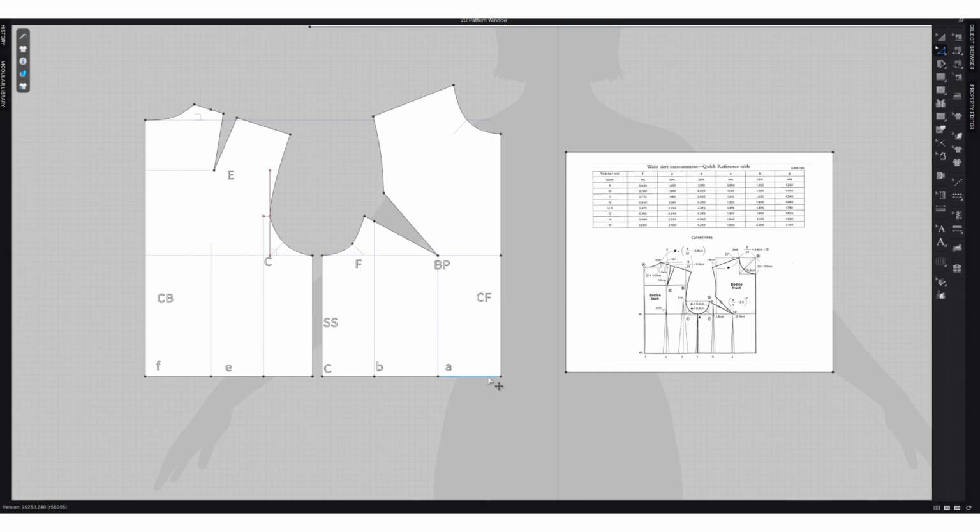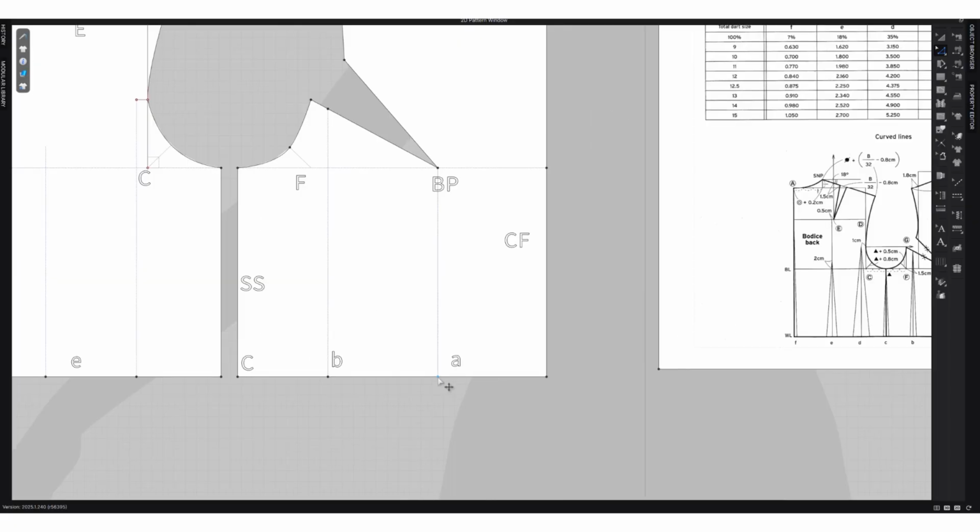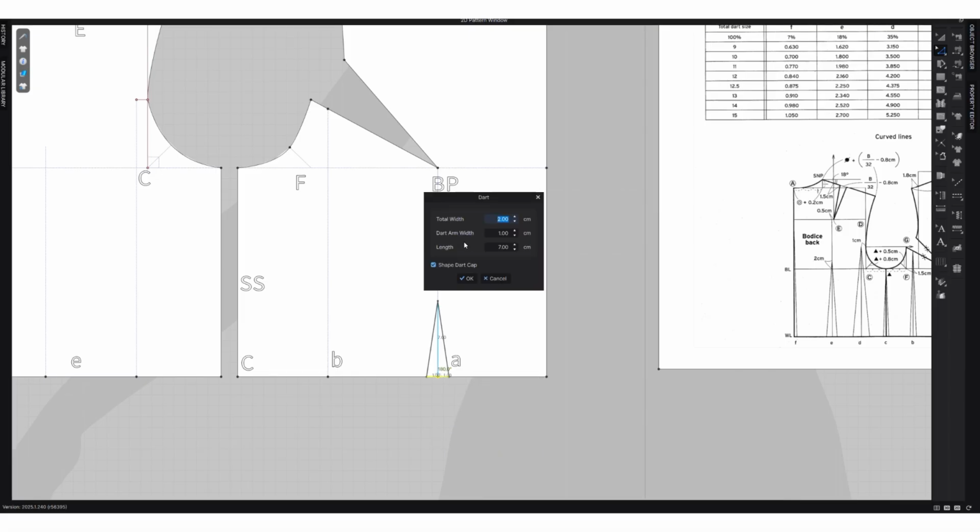Now we can make our waist dart. I have changed most of my internal lines to baseline and mark the point where I want the dart by splitting the line. So I start with A, right click, add the dart. The amount is 1.68 and I increase the length until I reach the bust point, and I don't need to shape the dart cap now.